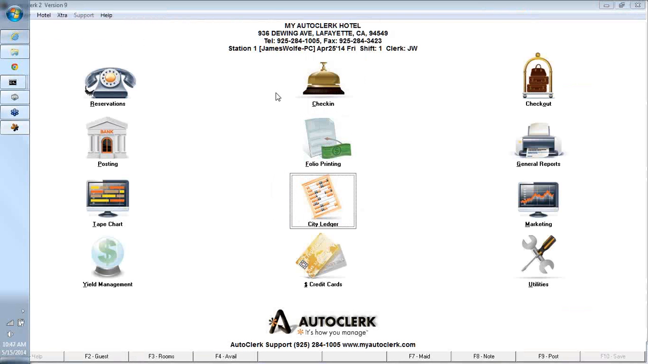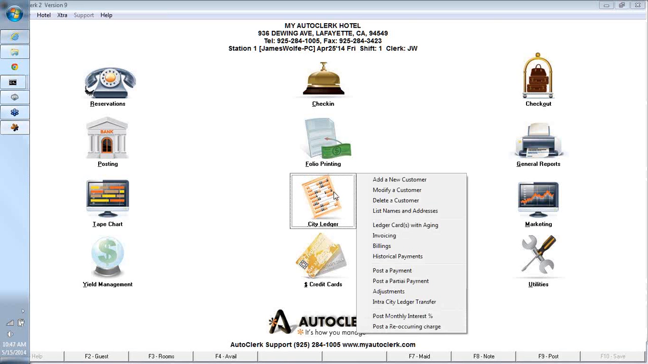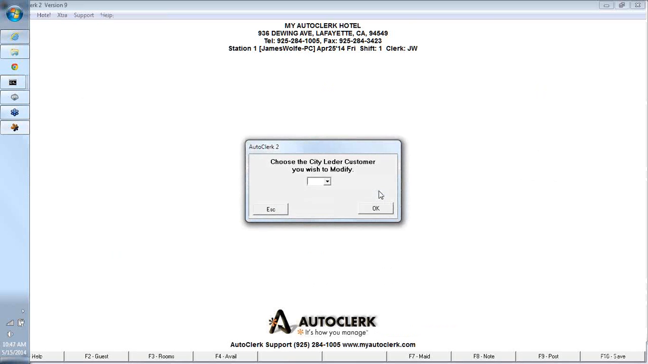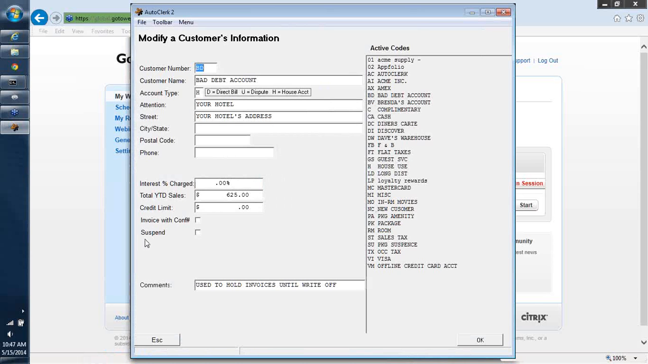So I didn't actually have any of my direct bill accounts set with percentages in. And let's go back to modify a customer. None of my accounts had interest set up to be charged. So when we walked through those steps, it walked through the steps, but when there was nothing to post, nothing happened, basically. However, if I had had interest set up in any of my accounts, it would have charged interest on past due amounts.